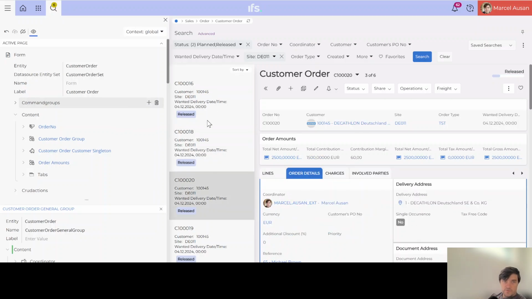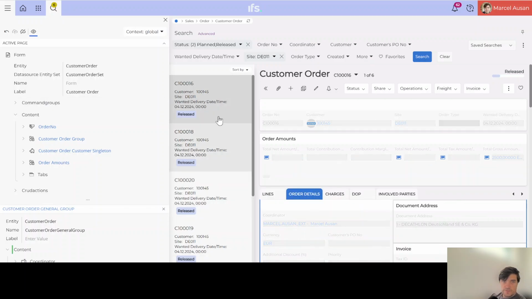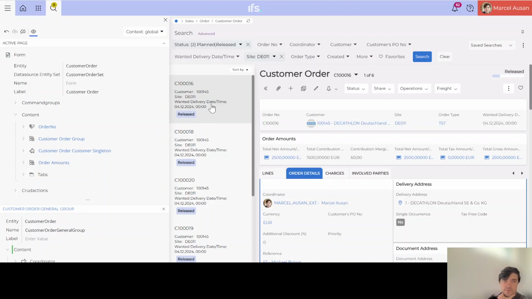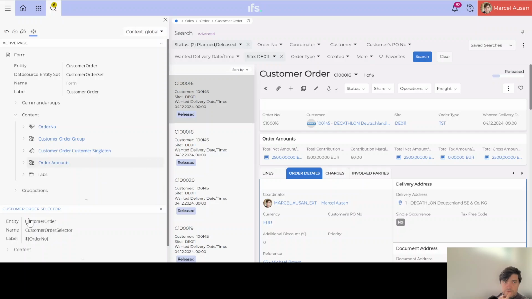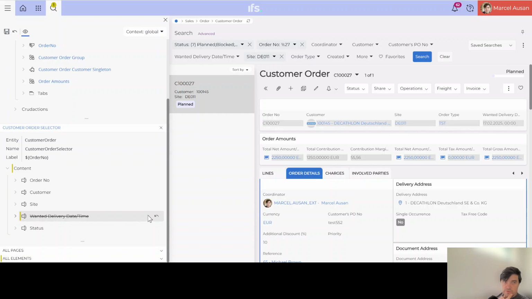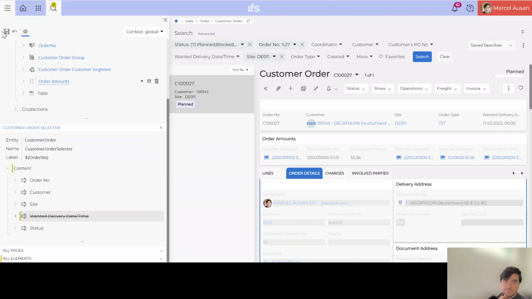And for example, if you want to fit more records here, of course, we would need to get rid of some of the data points, and that's also possible, because here we have the order number, the customer, the site, wanted delivery date, and the status. But if we go inside the selector, we could see we also have a content. For example, if you want to get rid of the wanted delivery date time, we just delete it. Don't worry if we want to bring it back. Again, we just roll back, undo our changes, and then it will be back.